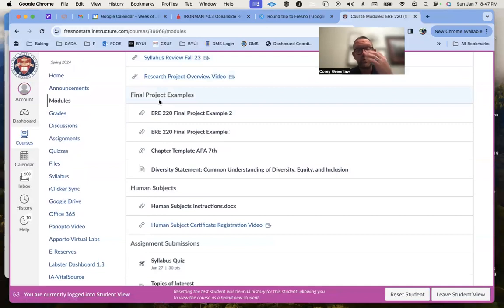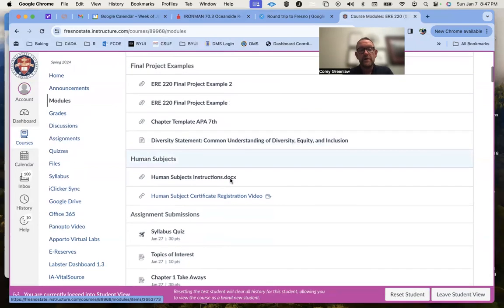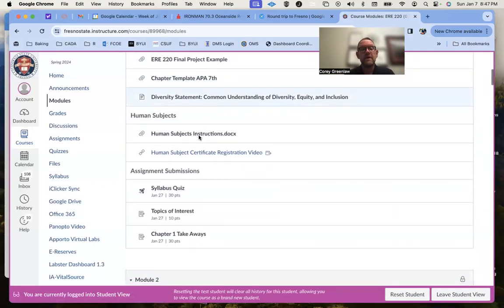So here's the final project examples. We'll deal with that one in the research project overview. We'll talk about each one of those. This is nothing that's due this time. It's just what you need to start thinking about and processing. Here is also some human subjects stuff. This is super early. You're going to be doing this much later, but I wanted to point that out to you.